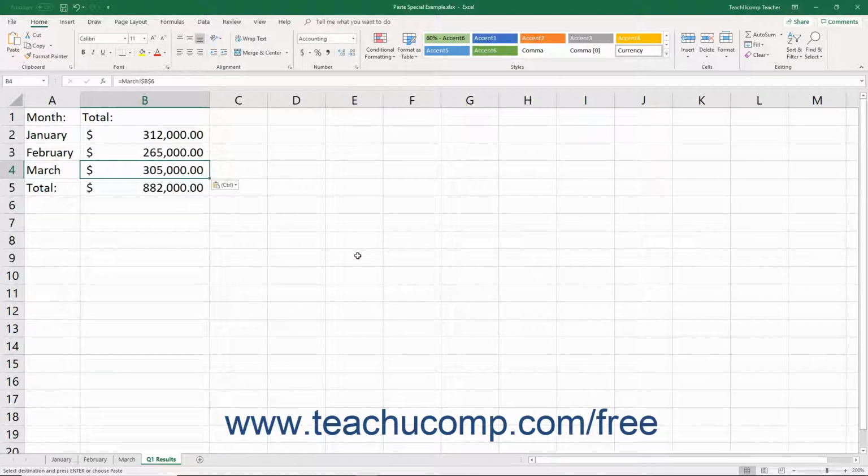After pasting links, if you examine the contents of the linked cell, you'll see it's actually a formula. The formula simply states that the cell's value is equal to the value displayed in the cell reference shown. The cell reference is simply the cell address of the copied cell.